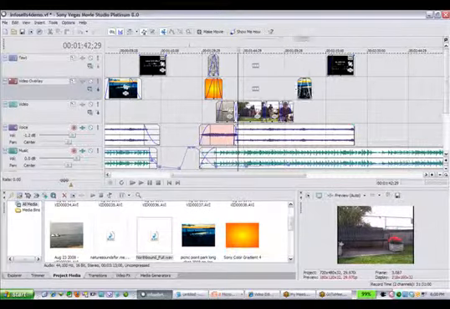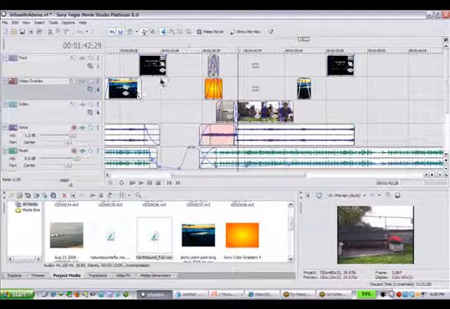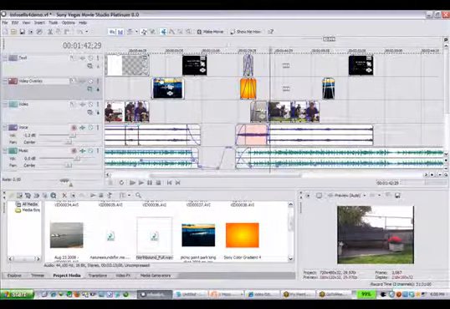So that's a quick look at Sony Vegas. There's a lot more that we could show, but I think you've seen that it's basically just building with blocks, one thing on top of the other.